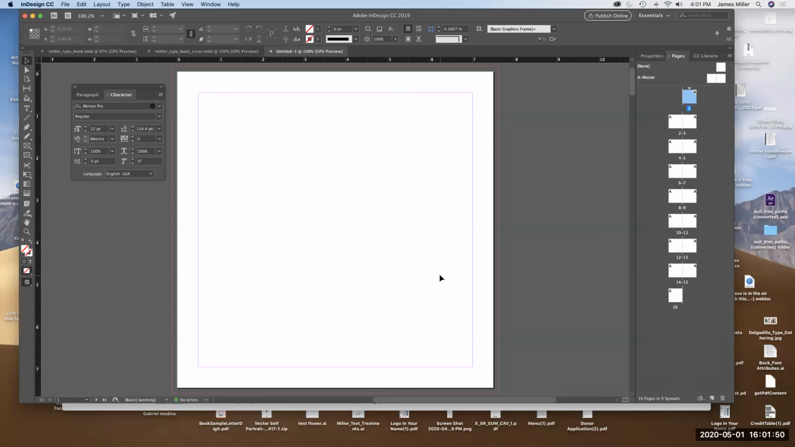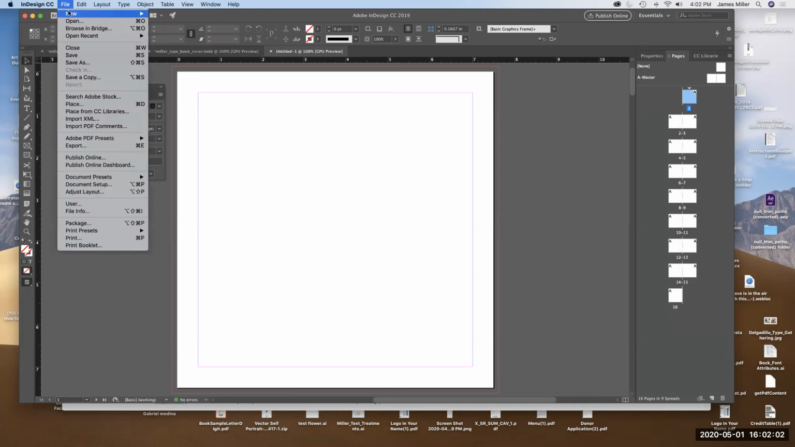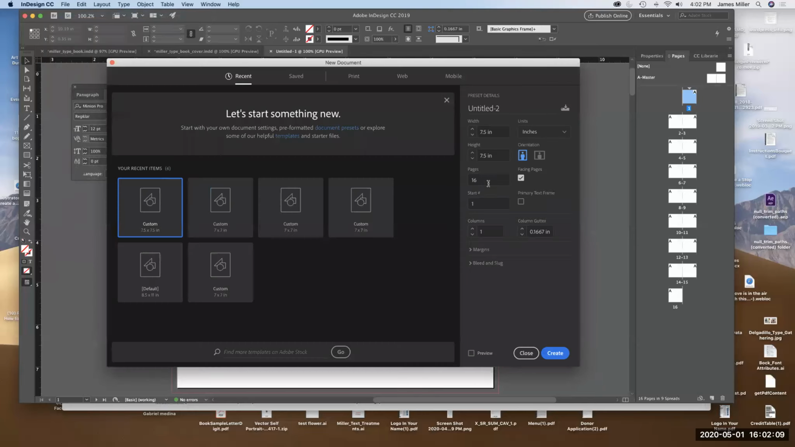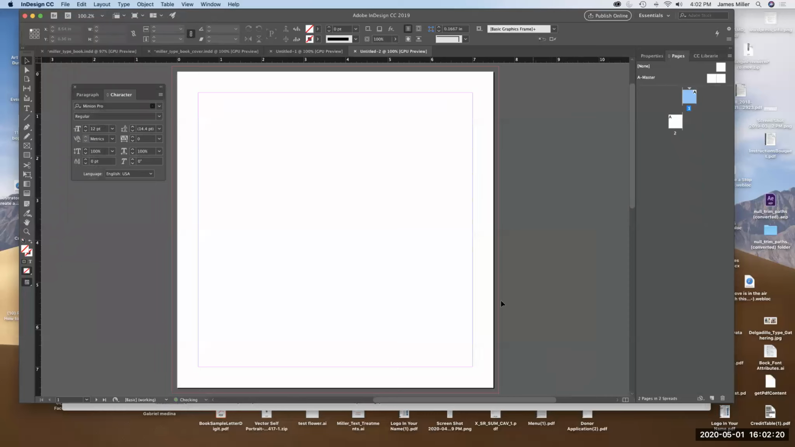Anyway, I'd like to make a separate document for the cover. This is a design preference, instead of trying to split the cover between the left and the right here. So it's File, New. It's the same dimensions, but it's only 2 pages, so reduce your pages. It remembers what we did just a minute ago, so it's still set up like it was. Create. So this document only has 2 pages.